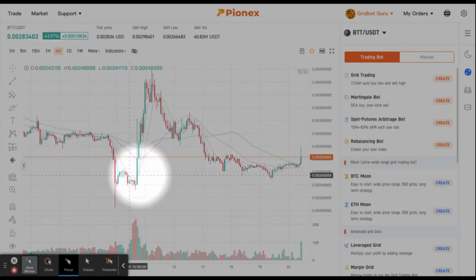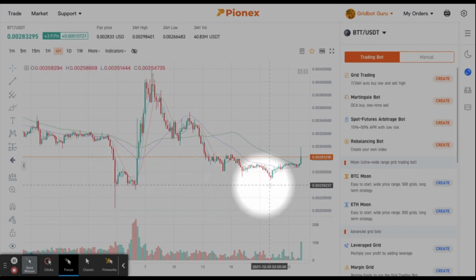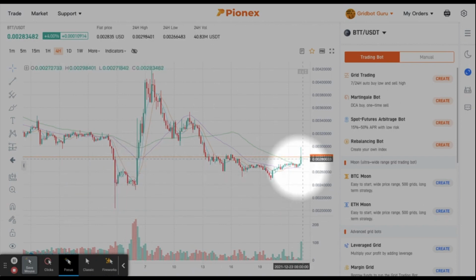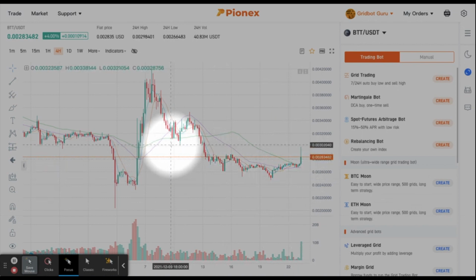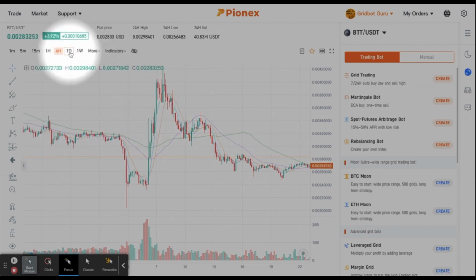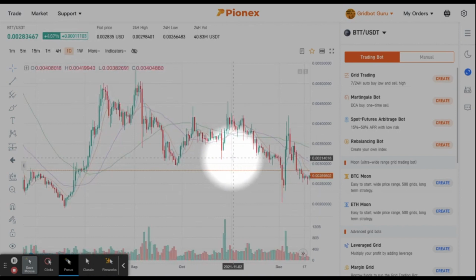On 4 hour, you can see that we have some low areas right here. You can see we hit this area and now we're heading up, okay? Personally, on the 4 hour, I'm looking to put my top grid around, we'll say 308, okay? If we look at our daily chart, 308 would put us about right here. I like that area.